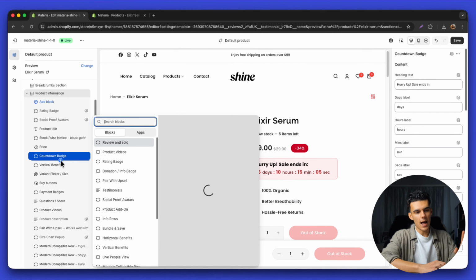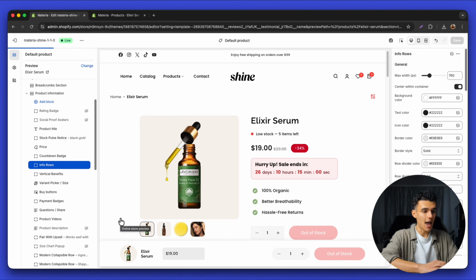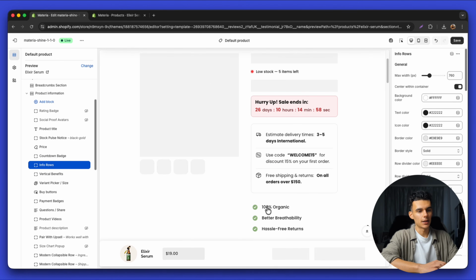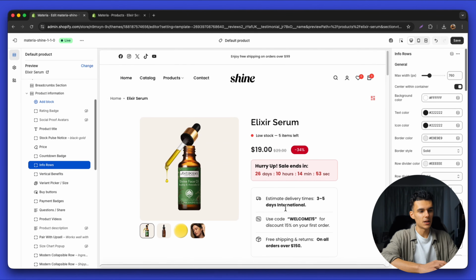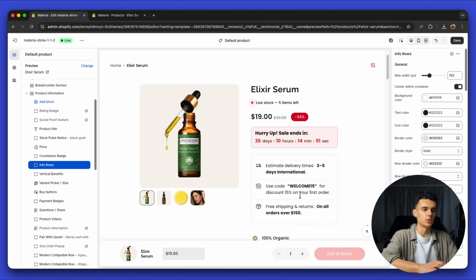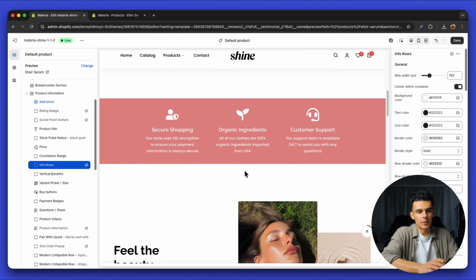Now, let's say we want to add another thing. Let's go with this info rows, wait a few seconds. And as you can see, it looks pretty clean. We can change this with our own information. This is actually really fun to play with, to be honest. Now, again, comparing this to the majority of product pages you get from other teams, it's not even close. The overall product page is very clean.